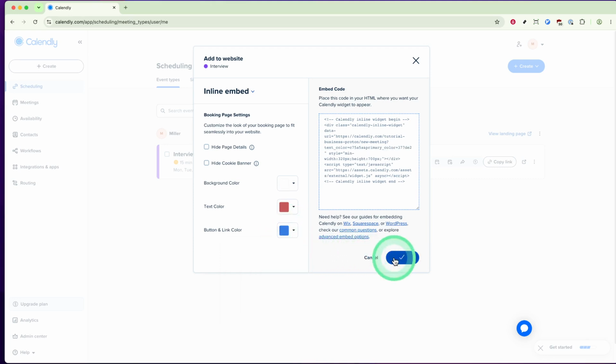Now it's time to add the embed code to your site. Open the HTML editor for your web page or use your content management system if that's how you manage your site. Paste the Calendly embed code into the appropriate section of the page. If you're unsure where to place it, aim for an area that will be visible and intuitive for your visitors, like a booking section or contact page.